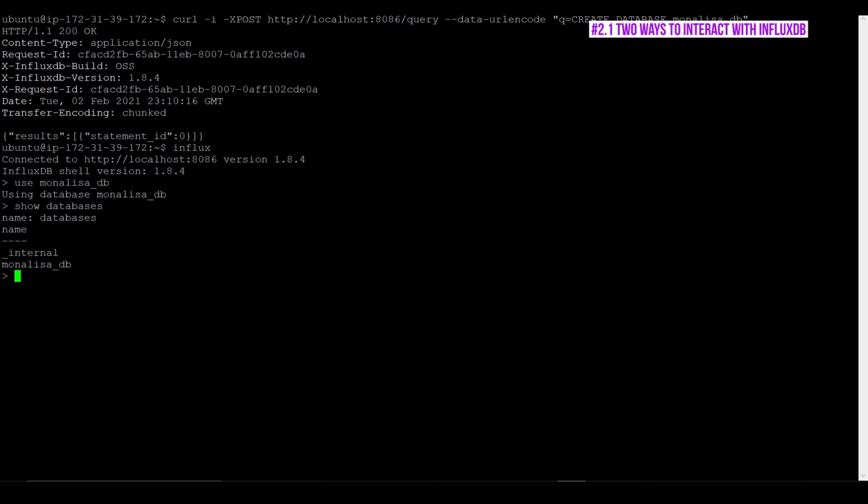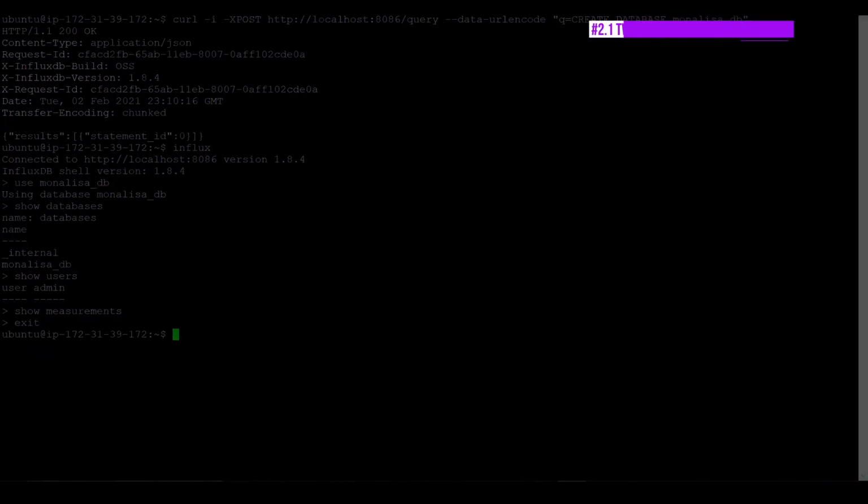To get the list of users, we use the command show users. Right now we don't have any users, that's why it's empty, but when we create users, we will see the list here. And similarly, to get all the measurements, we can say show measurements. Again, we don't have anything, so it doesn't show anything here. To exit the client, we can say exit.